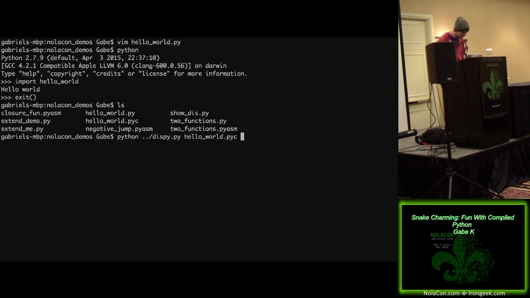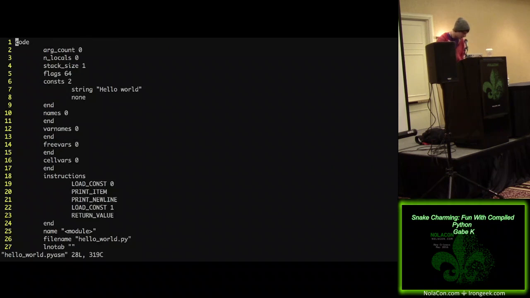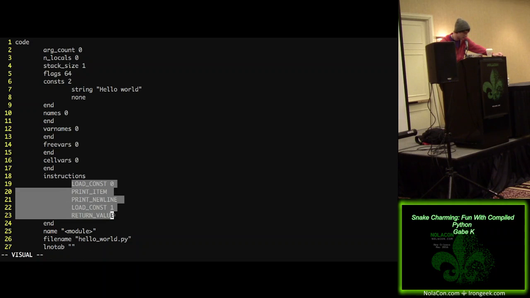And so we disassemble the PyC file, and it gives us a PyASM file. So now if we open the PyASM file, this is what it looks like. This defines a code object, and it's sort of the same stuff I showed in the other slide. These are our instructions for the load const 0, which is our string hello world, and then the load const 1, and our return of none.